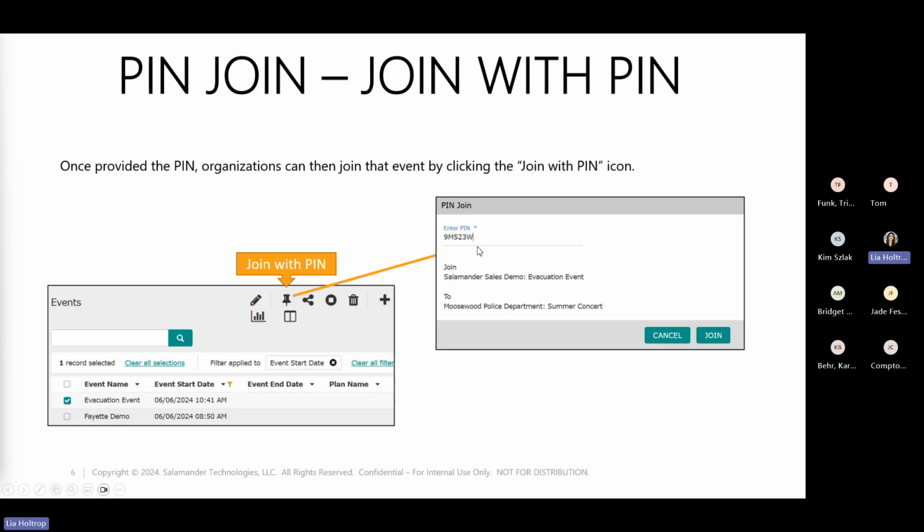Now, it is not case sensitive in this case, so you can type these in lowercase letters if you need to. However, it does have to be in the right order, and there are numbers and letters. Once you enter that pin, you're going to see where it says join. So all you're doing is saying join me to your event.